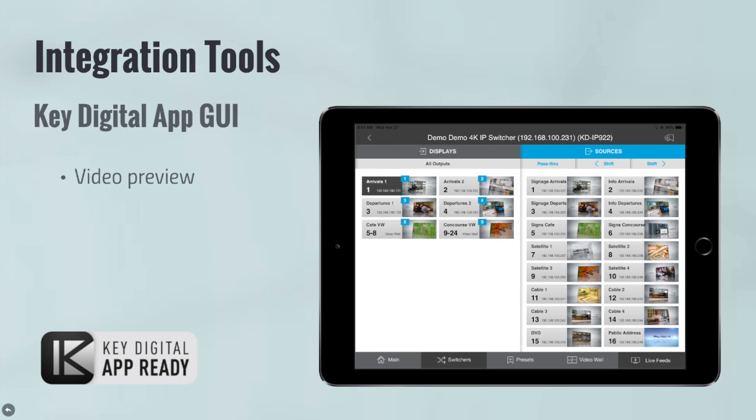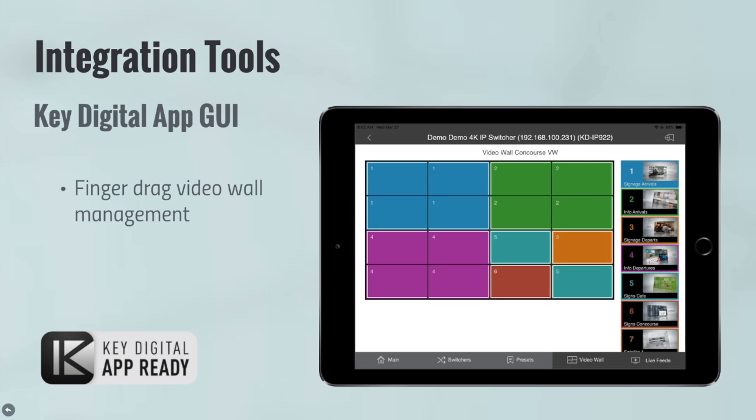where you can actually go in when you're using AV over IP in the Key Digital app. You can go and hit the live feed button and actually see a snapshot of what's on every input, every output. You can also have basic video wall control, which is awesome with a drag and drop experience. So if you look at the right-hand side of your iPad, once you download this, you're going to go to 4K IP switch demo, and then you could select video wall that's on there.